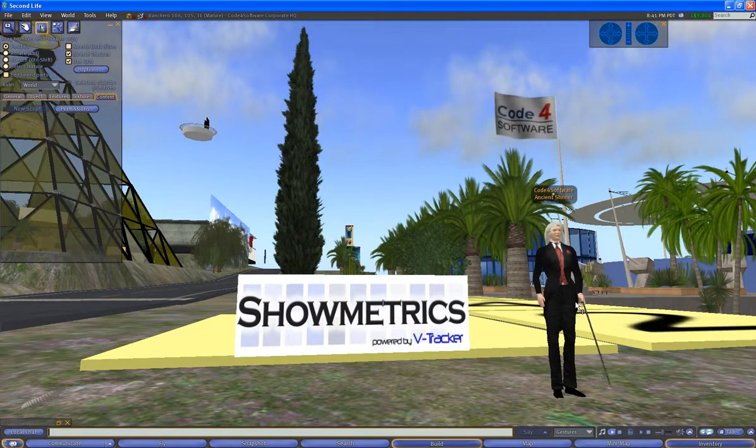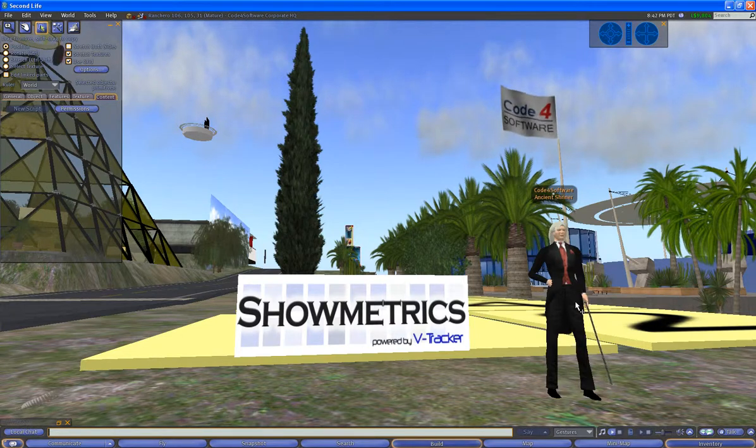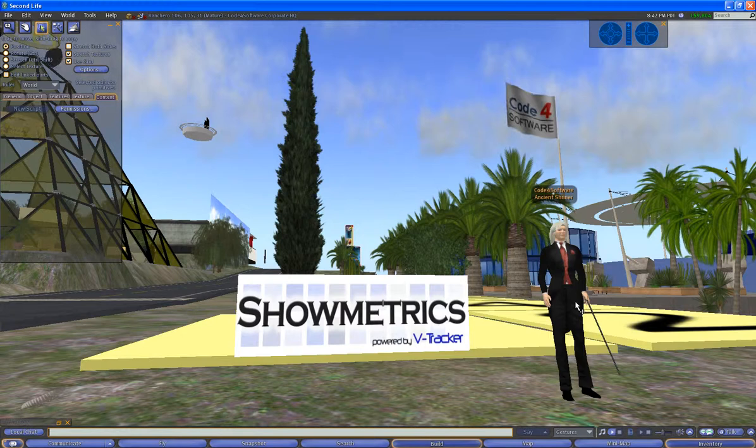Welcome to the ShowMetrics Map Data Tool demo, giving you an overview of the ShowMetrics package and the Map Data tool specifically. The ShowMetrics tool was designed from the ground up to support the rapid rollout of large-scale virtual world trade shows using metrics-backed booths.